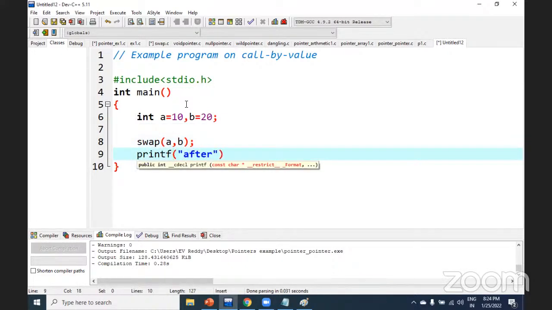Printf after the swapping function: A equal to %d, B equal to, otherwise you can say %5d, B equal to %5d, comma A comma B, right?